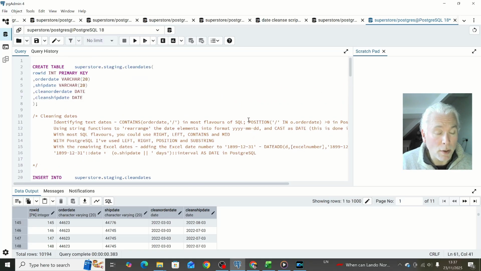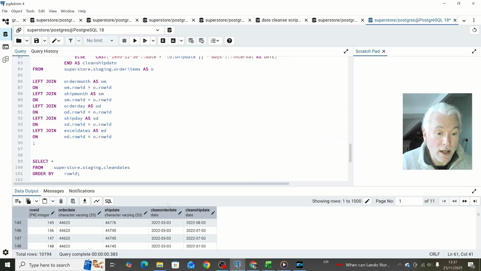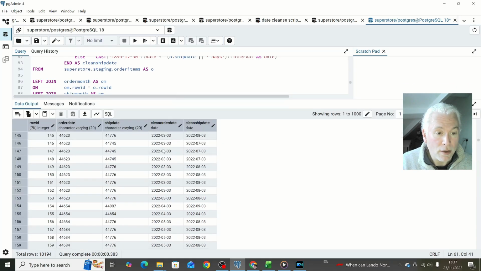But assuming you're using PostgreSQL, you can just run this and this will create a little clean date table here. Okay, next section, I think we're going to build our first fact table. So that's quite exciting.